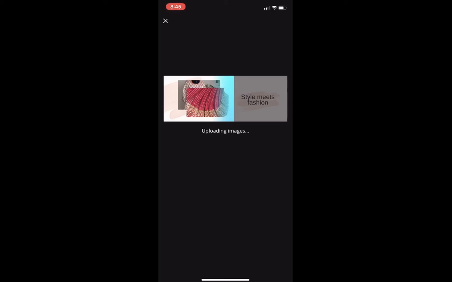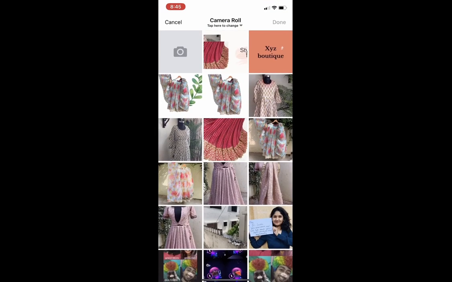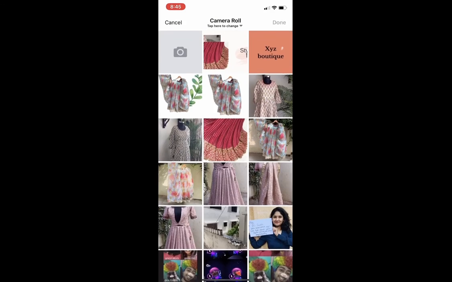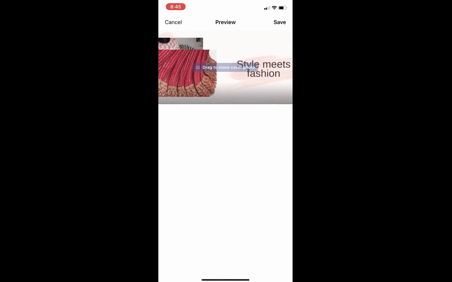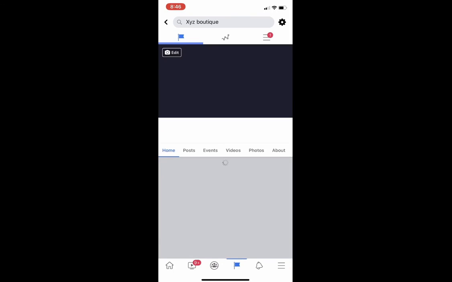In a similar fashion, I have created a profile picture and a cover image. All we have to do right now is upload them on Facebook once the designs are downloaded. You can customize these designs and use a lot of different templates. So I add a profile picture, press use, and I add a cover picture. I'm doing it this way, then save. I just added both of them, a cover picture and a profile picture. All you have to do is press done and your page is ready.